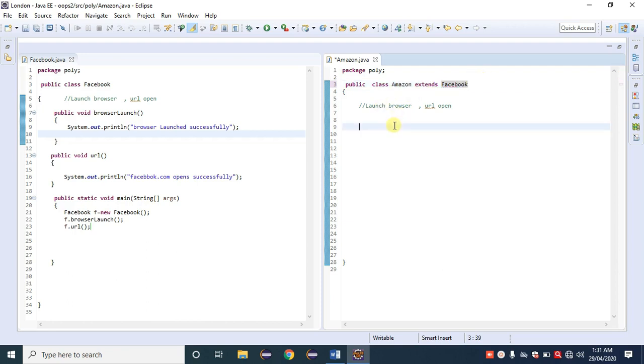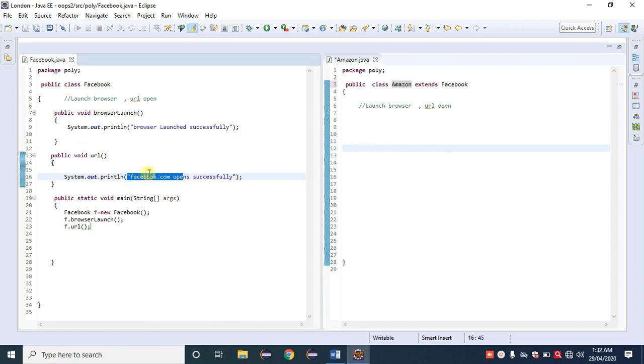We extended that class here. It means that Amazon is now a child class and Facebook is now a parent class. Whatever methods, logic or things are available inside the Facebook class, we just inherit inside the Amazon class. So the first method we are taking from the Facebook class. What is the second method? We need URL open. We realize that this URL method belongs to Facebook.